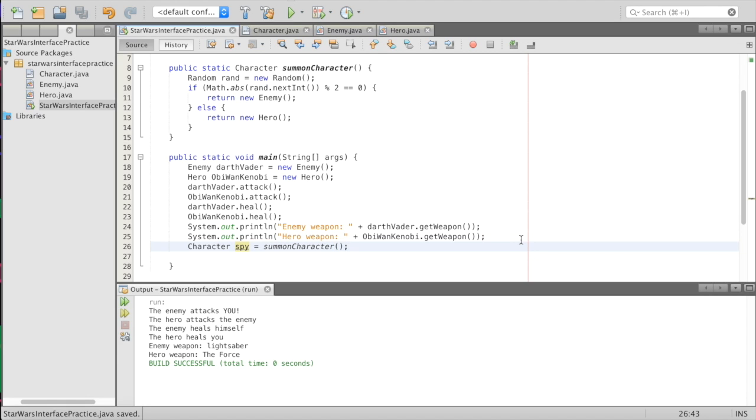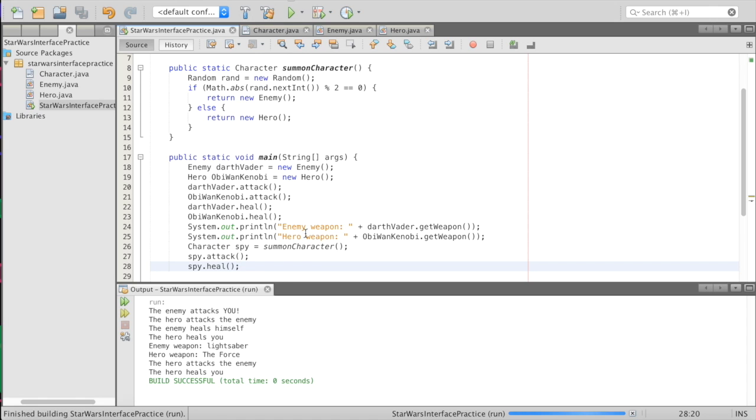What did I just do? I just instantiated a character, kind of. Whatever summon character returns, it's going to be an instance of a hero or an enemy. And we're not going to find that out until we do spy.attack and then spy.heal. When we run this, attack could be an enemy attack or a hero attack. So let's play it.